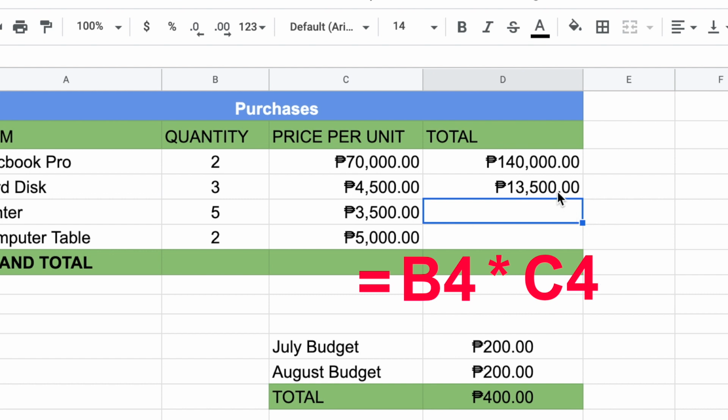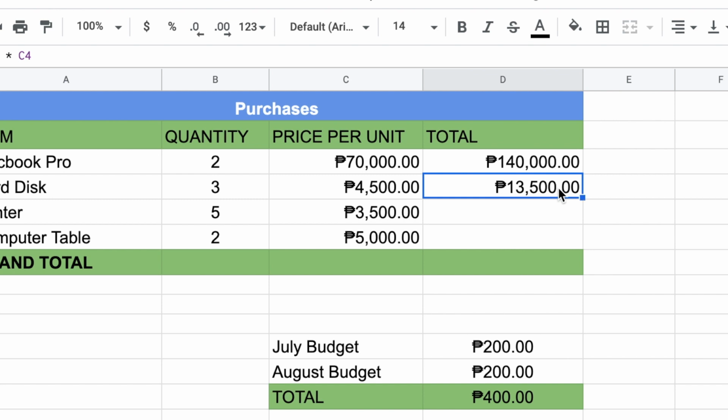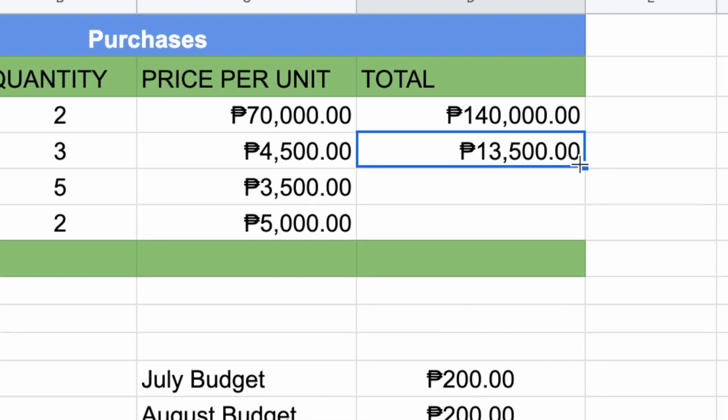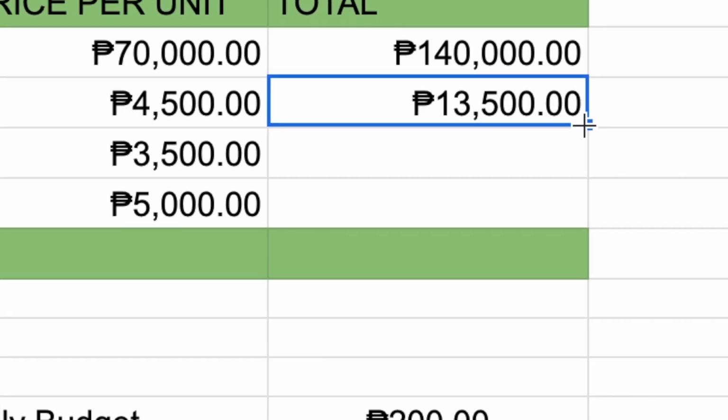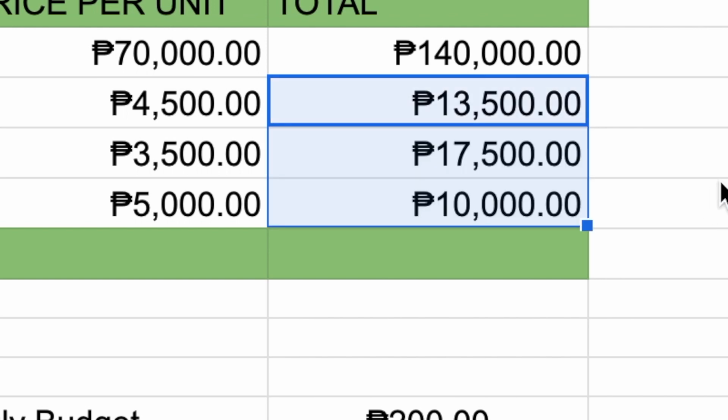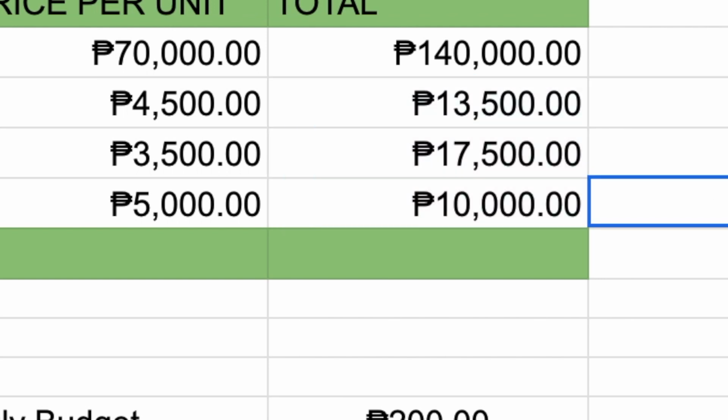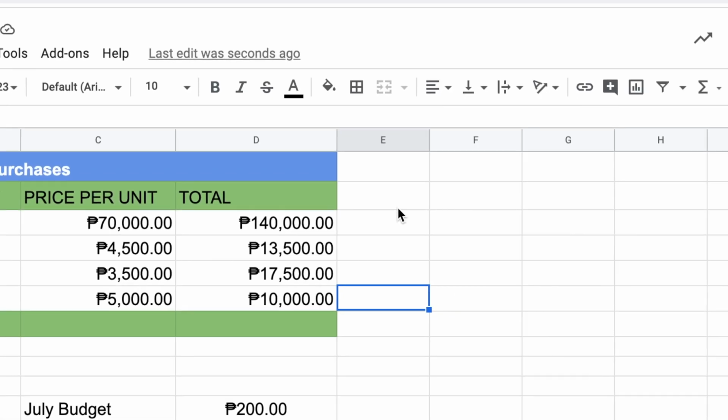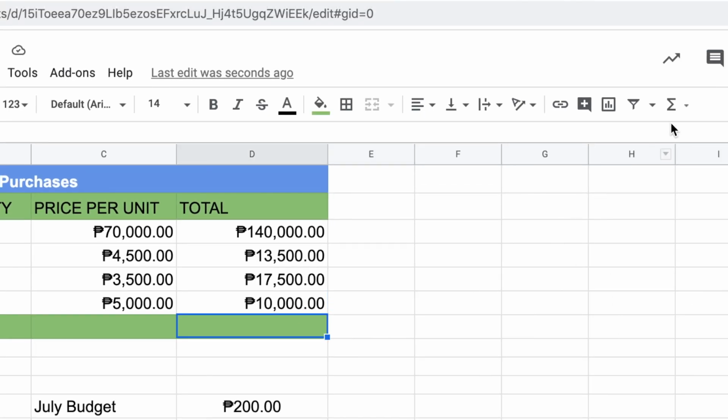The answer is 13,500. But there's also a shortcut in copying the formula. Just click the cell with the formula, go to the lowermost corner of that cell and wait for the cross sign to appear. Then, if you see it, all you have to do is hold your left mouse button and drag. It will copy the formula of the previous cell. If you made a mistake, don't worry. All you have to do is press the undo button.